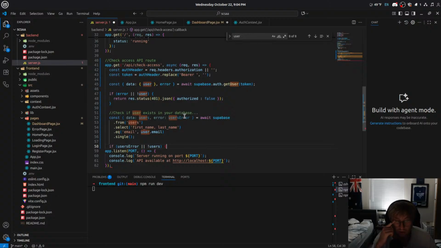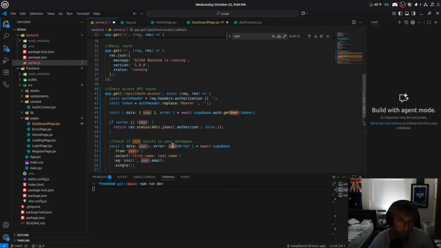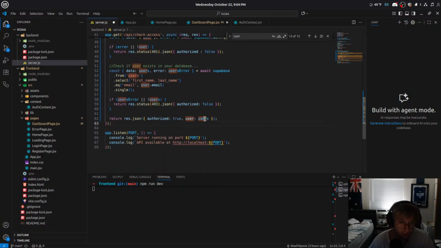If there's a users error or the users does not exist, we just want to return that it's false. Otherwise, we want to return authorized as true, and then we return the user's object. We don't want to return the user's object, though. I think that's incorrect. We want to just return first name, right? User's first name, user's last name.